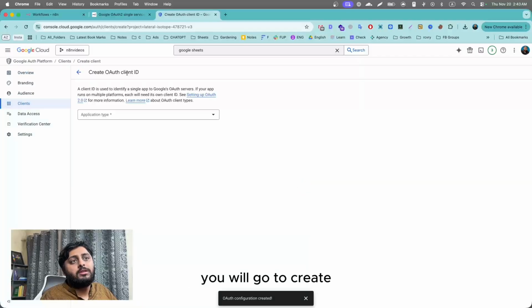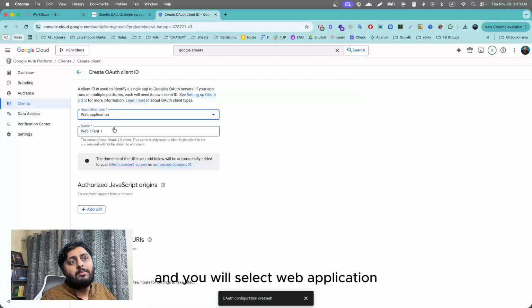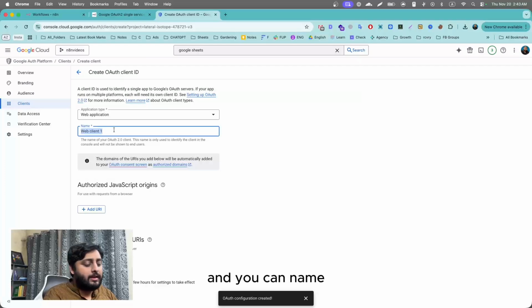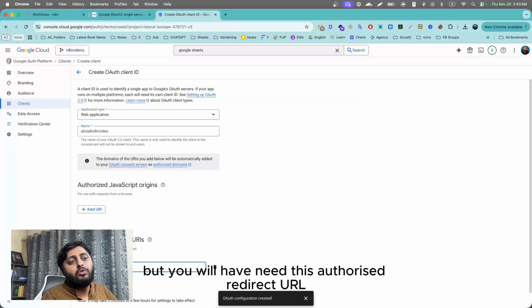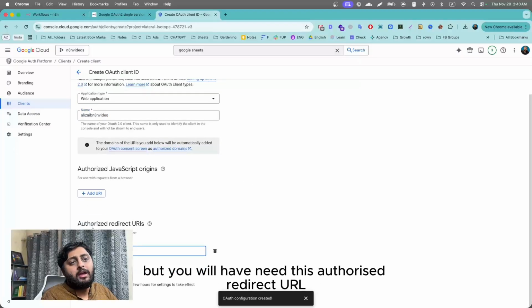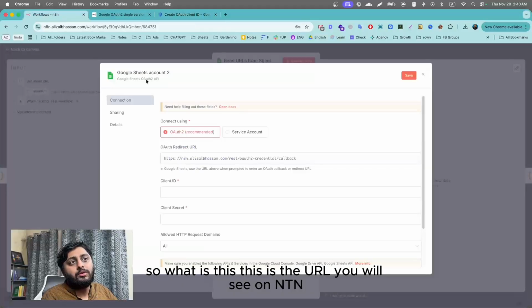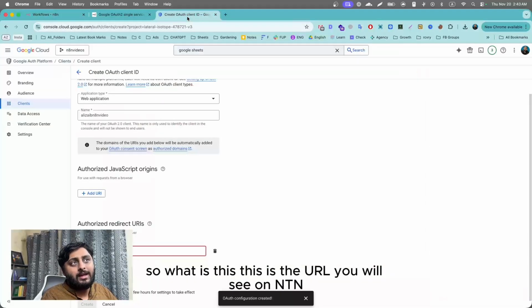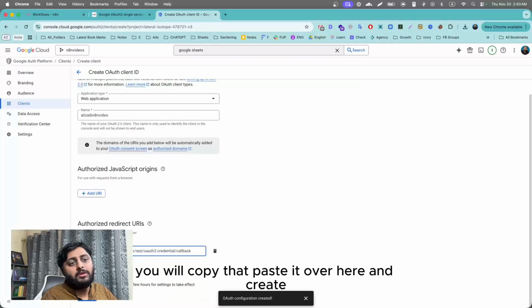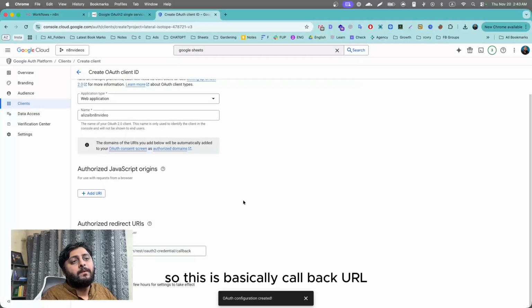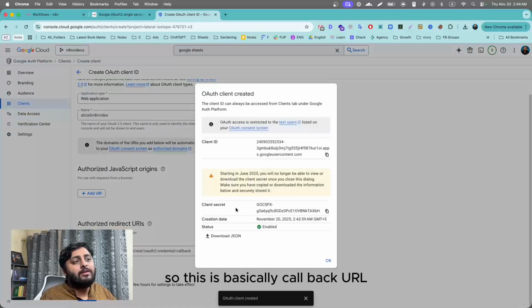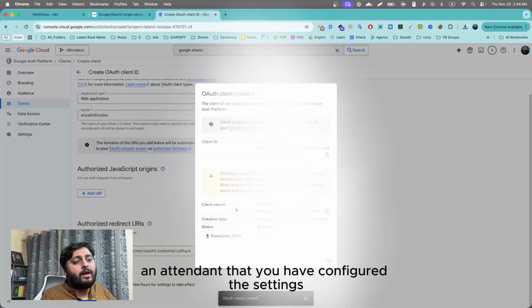So now you will click over here on clients. You will go to create and you will select web application, and you can name anything over here, but you will need this authorized redirect URI. So what is this? This is the URL you will see on n8n. You will copy that, paste it over here, and create. So this is basically callback URL, which tells n8n that you have configured the settings.